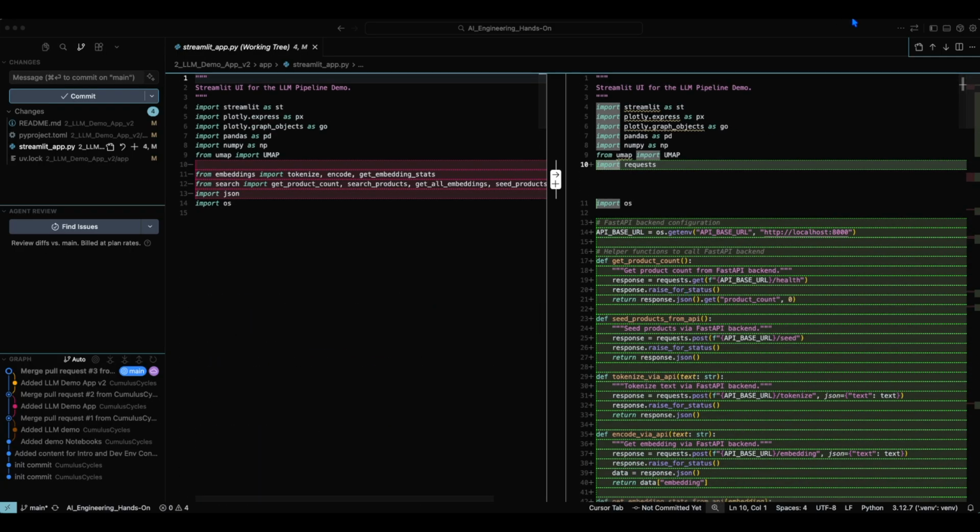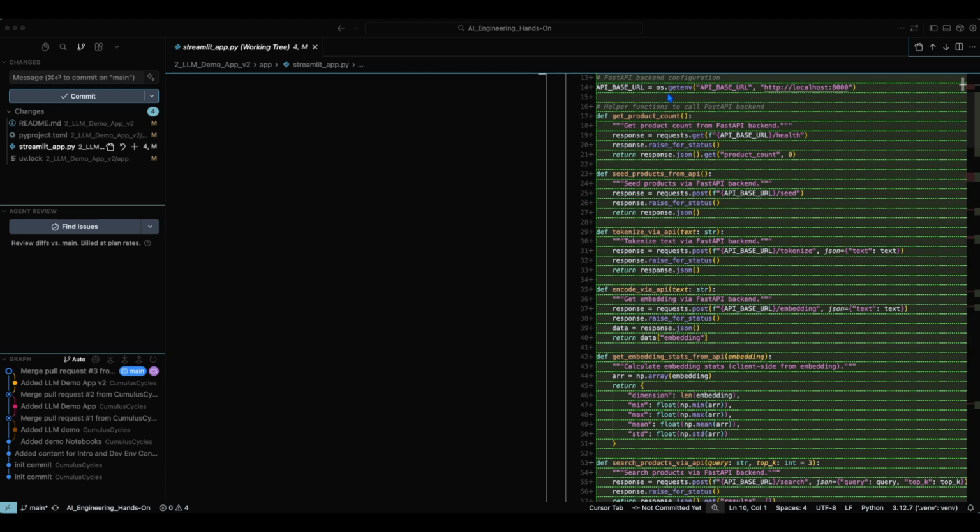So, starting at the top, on the left where the minus signs are and the code highlighted with the red background, we see we're deleting the imports from the embeddings and search modules, as well as JSON. And on the right, where the plus signs are, and the lines highlighted in green, we're importing requests, then adding a variable for the API base URL, which points to the FastAPI server, and then helper functions, which use requests to hit the backend endpoints for the functionality we need.